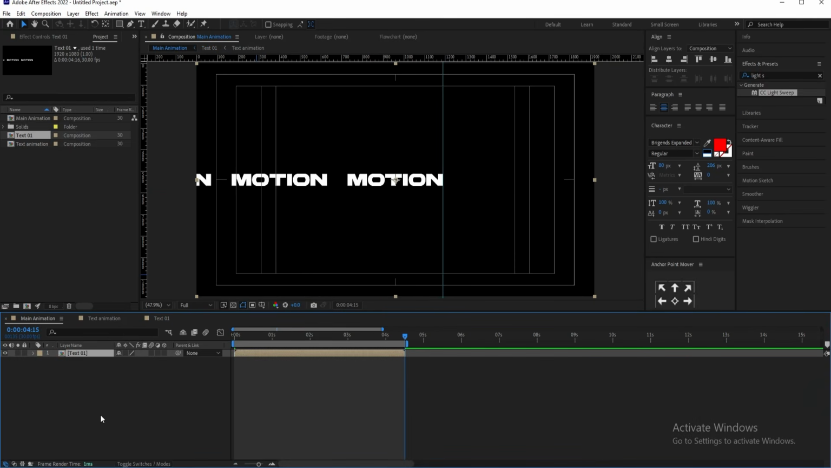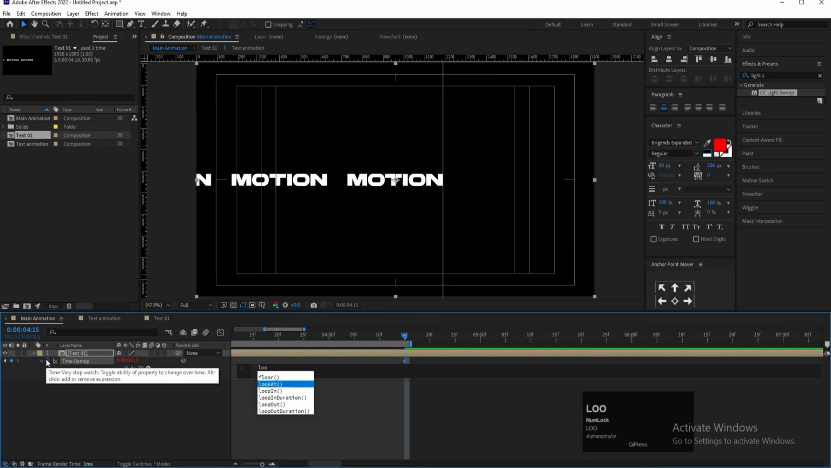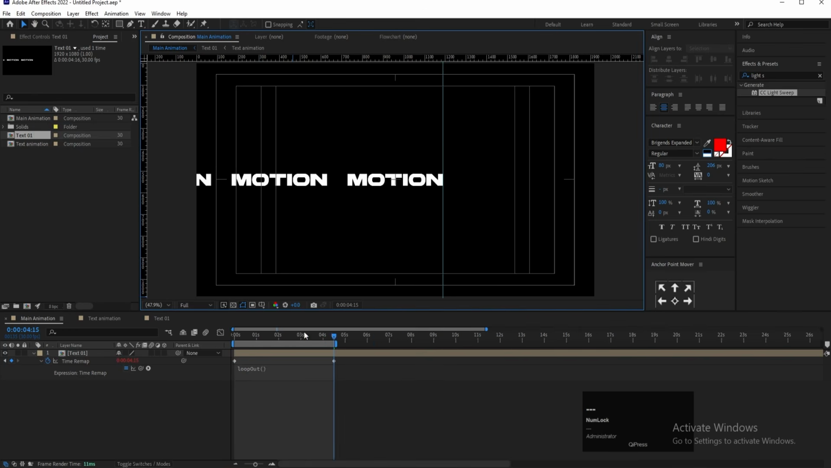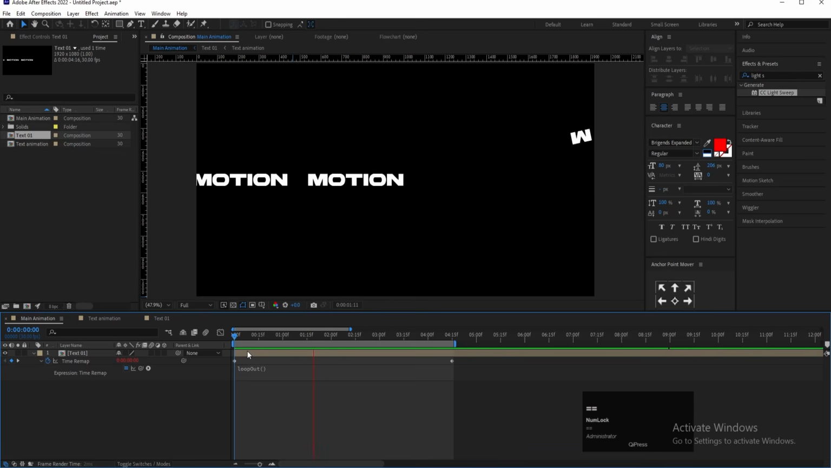Then I'm going to press Ctrl Alt T, which is the shortcut key for time remapping enable. Before this last keyframe, I create one keyframe and I'm going to delete this last keyframe. Then Alt click on the stopwatch and let's apply the loopOut expression on it. Okay. And let's deselect it. So what will happen? We are going to get this animation in the form of a loop.